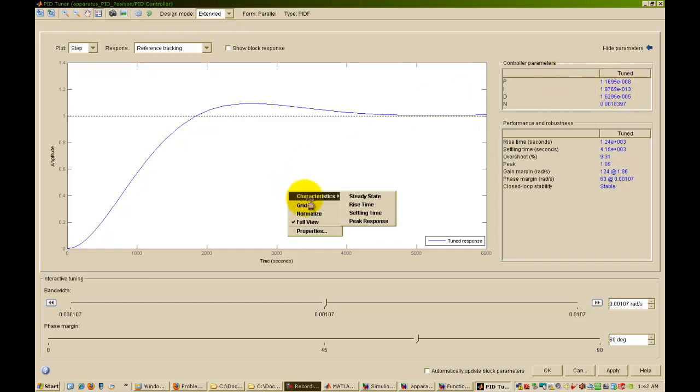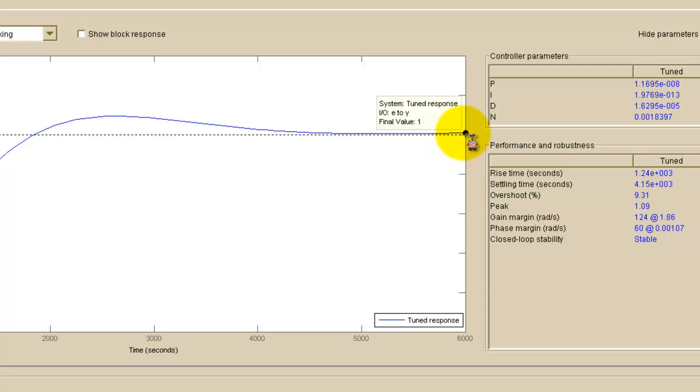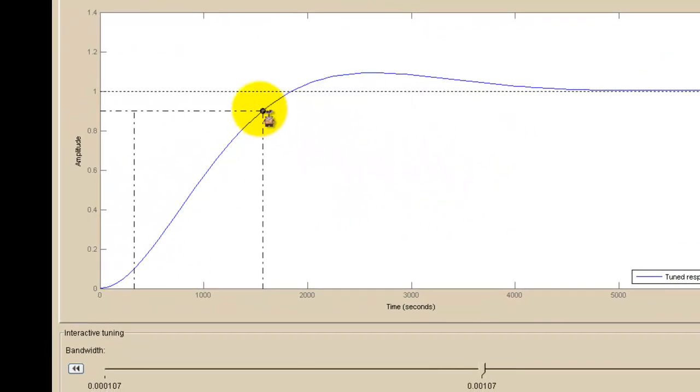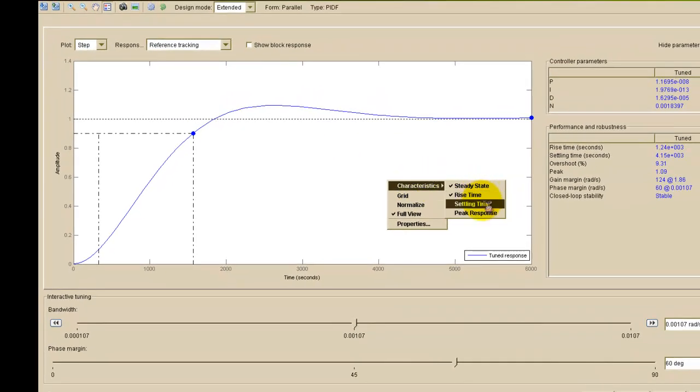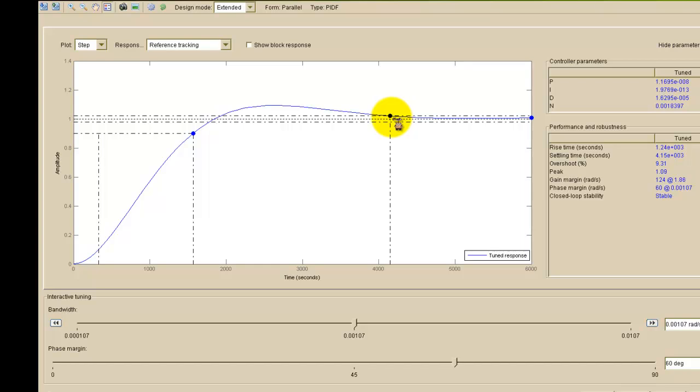If you right click again, you can go to characteristics and you can check any one of these things. And when you do that, a little data point will show up on the plot and label what those are. So the steady state value, we'll see it's labeled here, and the steady state is 1. So this controller does eventually get to a point where there is 0 steady state error. We can show the rise time, and if we click on this point here, we'll see where the rise time is. We can also show settling time, and you'll click on here. That's how long it will kind of take to settle.